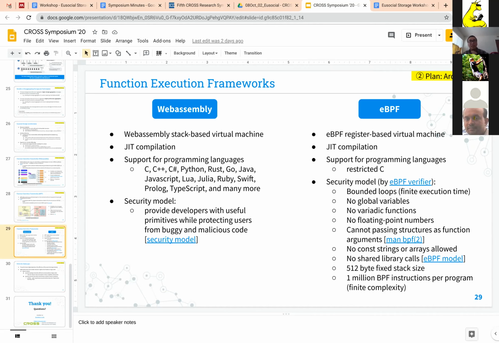Because I have a related question. How many people in UCSC know how to program in either eBPF or WebAssembly? This is a good question. I don't know, actually. But if the idea of Eusocial is that functions written by application programmers will be written in a portable way, why is no work being done to educate developers?